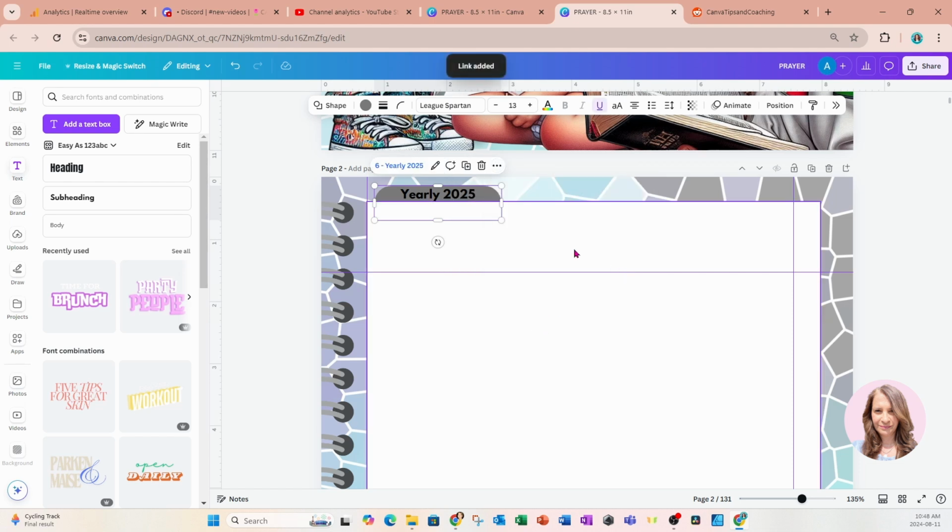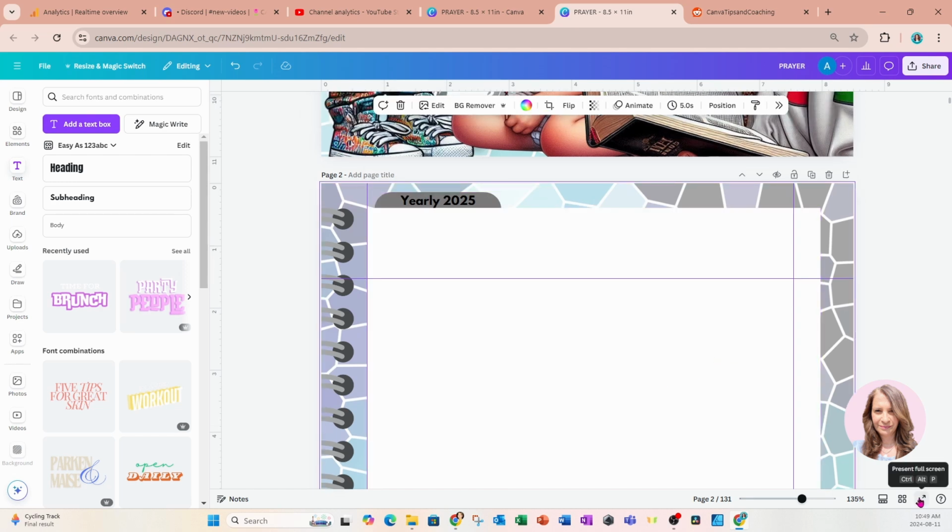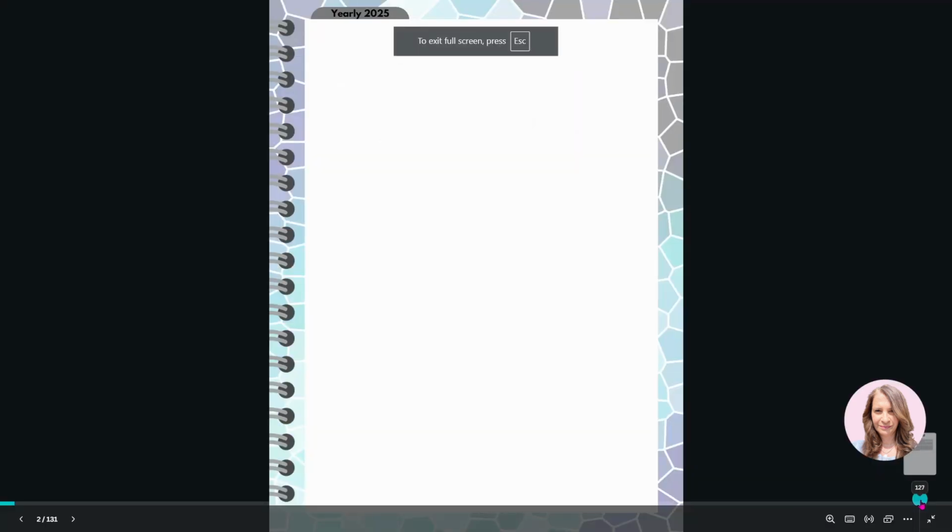How do you know that it's linked? Well, number one, when you're hovering, you'll see yearly 2025, so you can just go right to that page. Another way of checking is just going into full screen mode, and then you can check your links by clicking on it. You see right there, I know that there's a link. And if you look at the bottom, you'll see it's linking to another page.